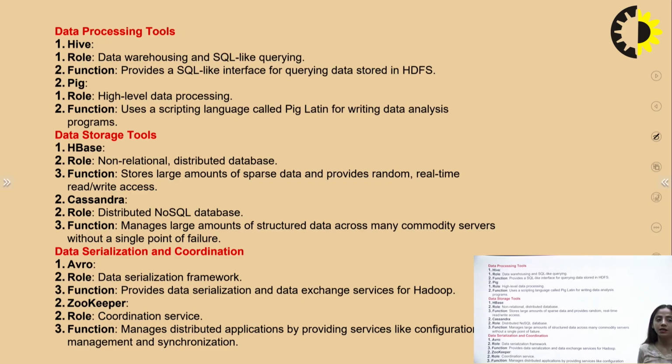Now, data serialization and coordination. There are some tools for data serialization and coordination. First one is Avro, second one is Zookeeper. The role of Avro is that it is a data serialization framework, and the function of Avro is that it provides data serialization and data exchange services for Hadoop.